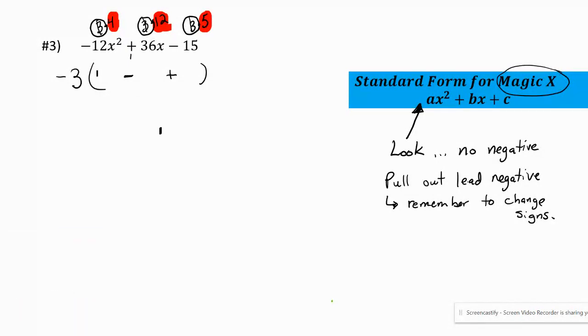So it leaves me with 4x squared. The next one leaves me with 12x. And the back one leaves me with just a 5. Okay, so we did our GCF. And this time we had the lead negative, and I went over that you had to change signs. So the next step is to do the magic X: multiply front and back, and divide out when you do your magic X. So that should be a really quick review.